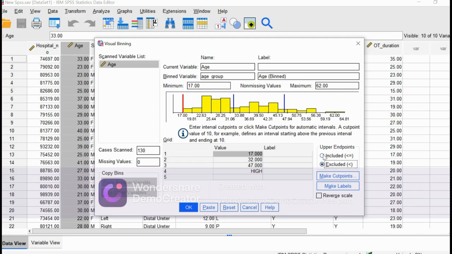Okay, so I'm including the cut point. So now just click make labels. Here appears your age groups. Okay, so first group is less than or equal to 17 years of age, and then second group 18 to 32, then next 33 to 47, and then the next group will be age group more than 48 years.